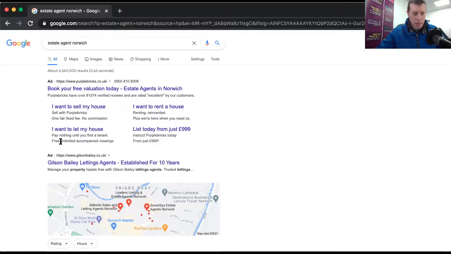That's obviously paying nothing until you find a tenant, free unlimited accompanied viewings. Interesting. Okay, so from a layman's point of view or an investor's point of view, I'd look at this and go, yeah, list today from just 999. Instruct Purple Bricks today from just 999 asterisks. Okay, so there's a bit of T's and C's there, but from a layman's point of view, taking my agent hat off now, that's a very, really strong ad.